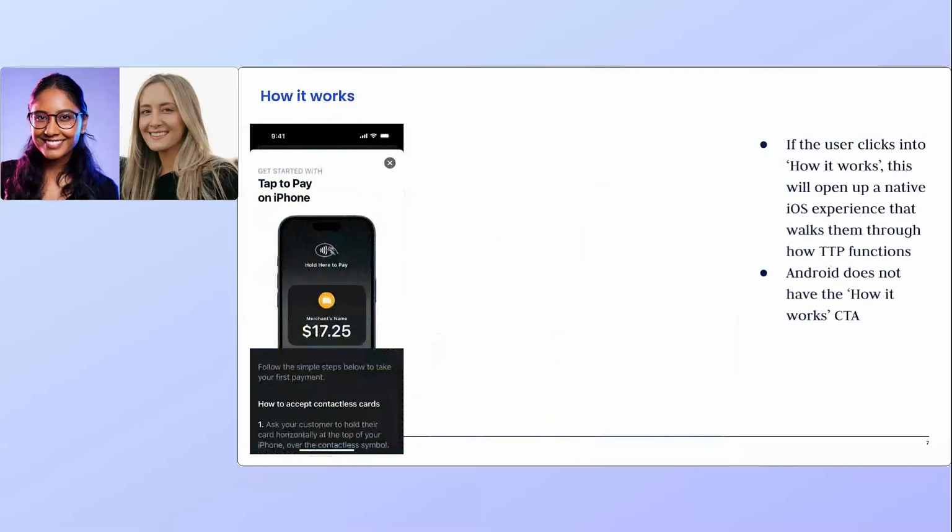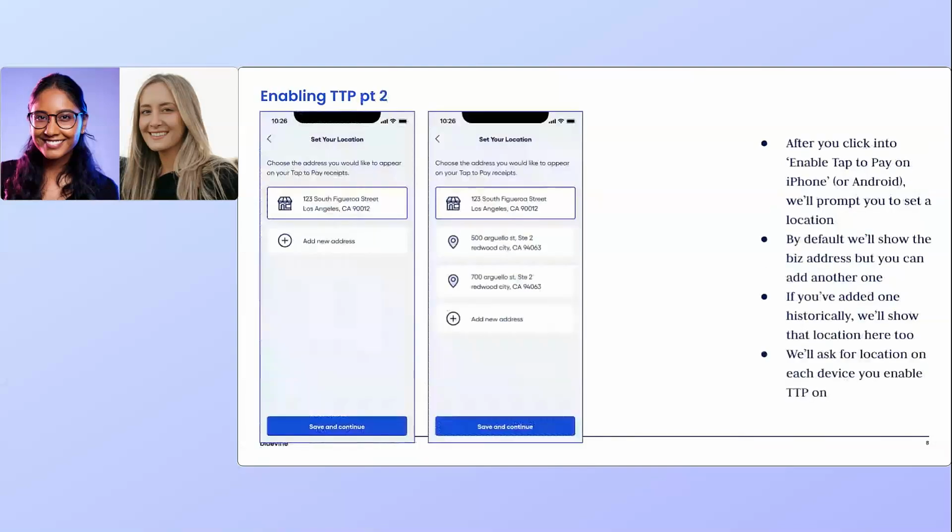Yep, and then you can also watch a quick demo on how that actually works if you're interested. So it'll just walk you through a native Apple experience on how tap to pay looks. Beyond that, we'll actually ask you to set your location here, and this is the location that will show up on your receipts. And so you'll have to set a location for each device that you enable tap to pay on. So if it's just one device, you don't have to worry about it too much. It's just one location. If you have multiple devices, you'll have to set a location for each one of those. And it can be the same location as well.